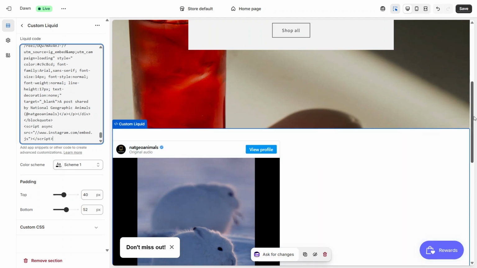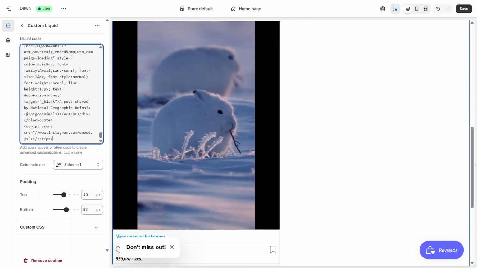If everything looks good, go to the top right corner of the editor and click Save. This publishes your changes, so visitors to your store will now see the embedded Instagram post on that page.